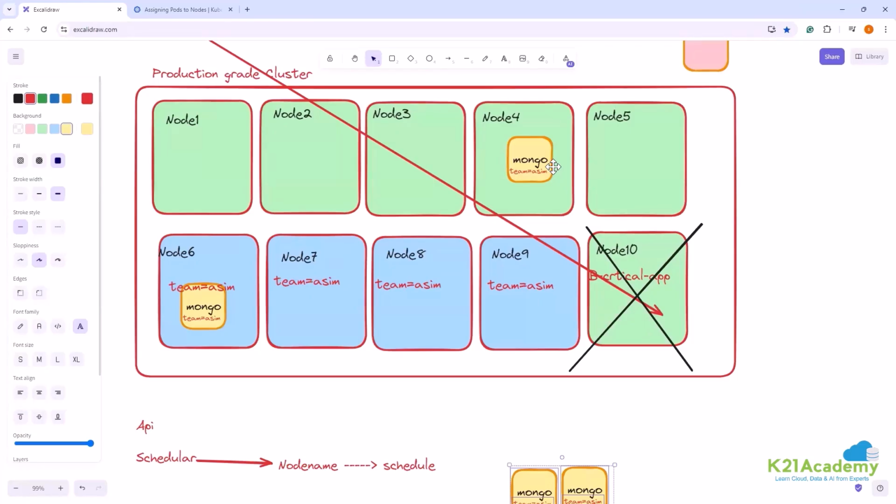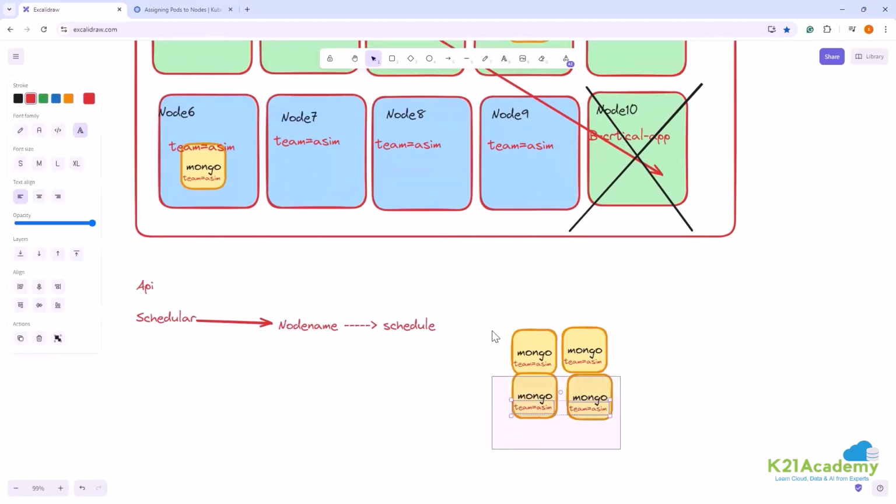They are interrelated microservices. If they get scheduled on different nodes, I may end up having some network latency. So that will be the use case. In that scenario, I want group scheduling. All the pods should be running on the same node. In that scenario, I go with pod affinity.